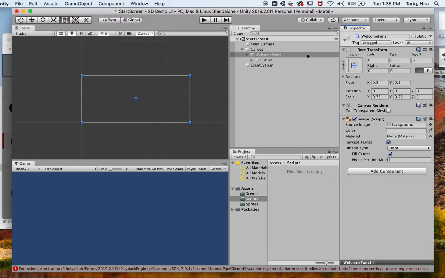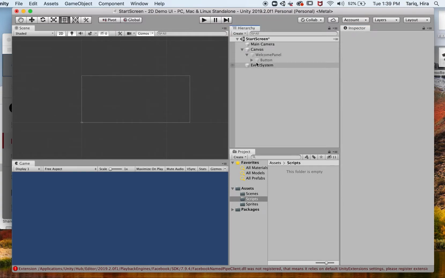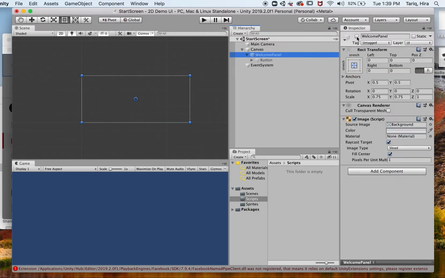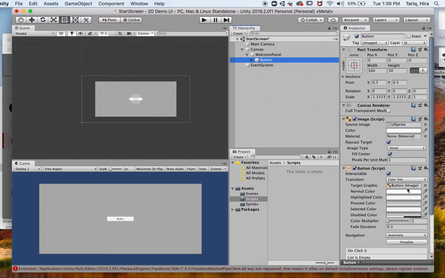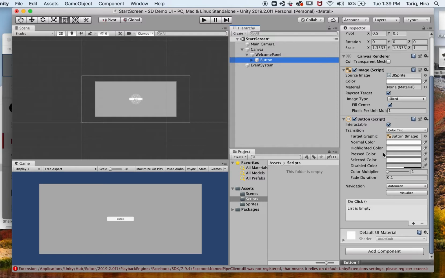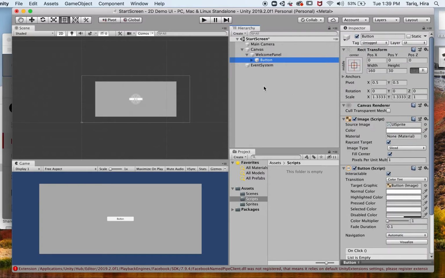And whatever I have unchecked here, you'll see in the hierarchy it becomes grayed out. So I can go back here and check it and it'll come back in here. Whenever you create a button, it already has a script attached to it, which is called a button script. The image script is always there too. So we'll go over these in this demo briefly.